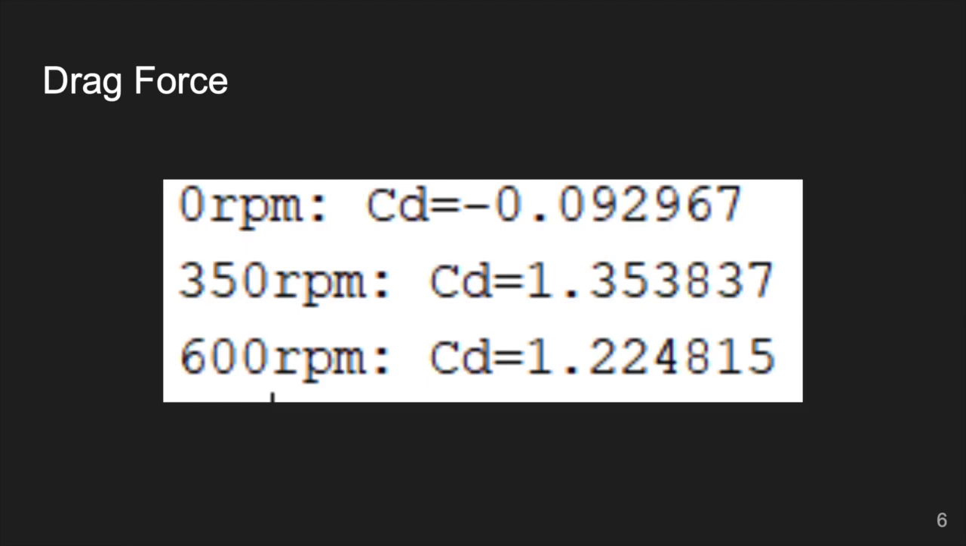The coefficient of drag on the cylinder is shown here for different RPMs. For the 0 RPM setting, the coefficient of drag was roughly 0. For the 350 RPM setting, the coefficient of drag was approximately 1.35, and in the 600 RPM setting, the coefficient of drag was lower than at 350 RPM, approximately 1.2.